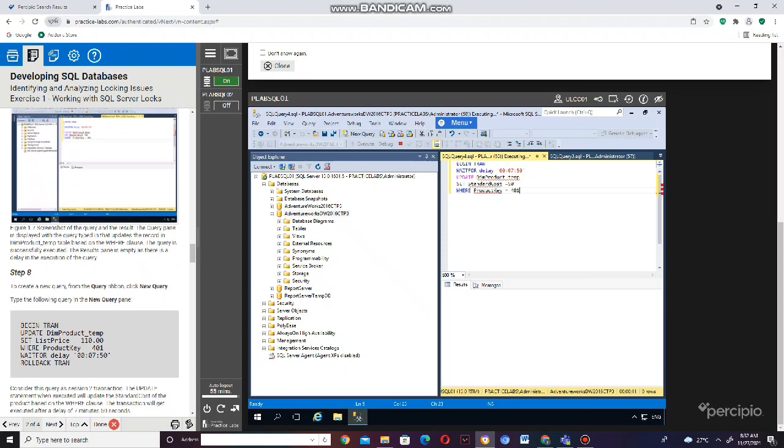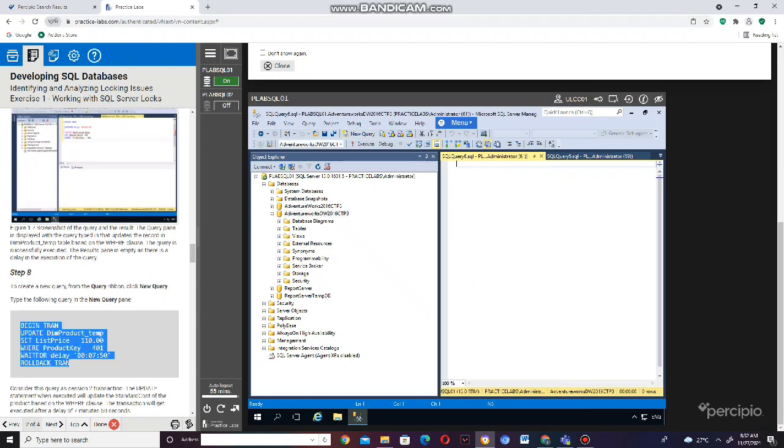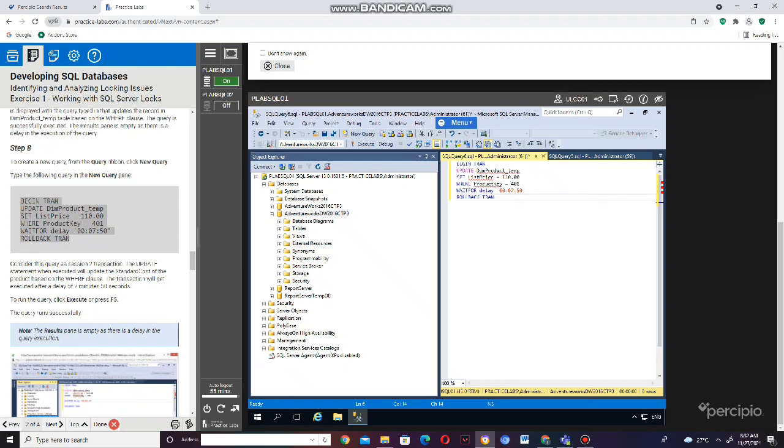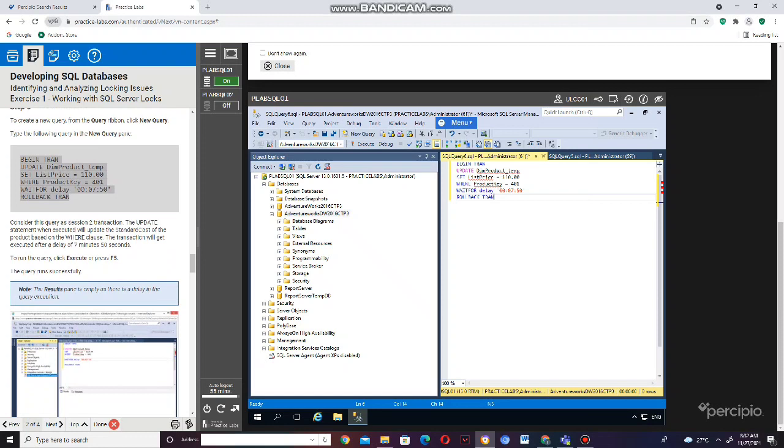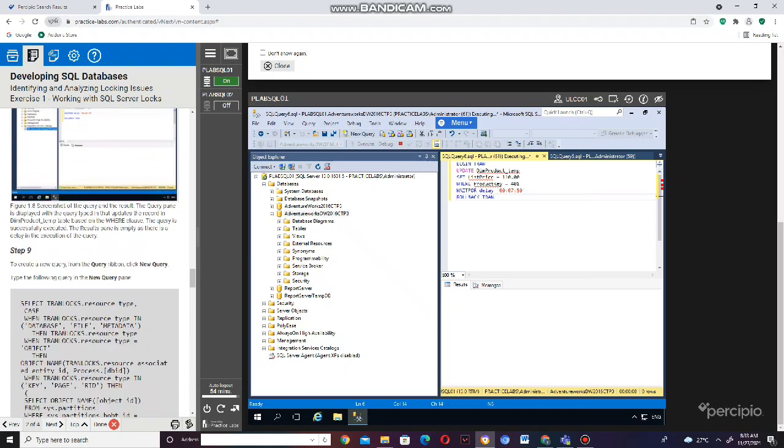Step 8. To create a new query, click New Query. Type the following query in the New Query pane. Consider this query as the session 2 transaction. Click Execute or press F5. The query runs successfully. Note: the result pane is empty as there is a delay in the query execution.